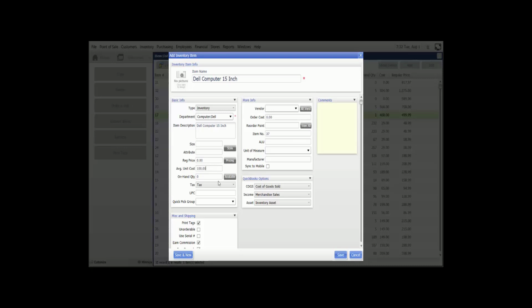It's a pretty good deal on the cost, the average unit cost. Enter it in from the screen. Same thing with the on-hand quantity. And I think we're all set. So I will click Save. Well, actually, before I click Save, you can see where the regular price automatically went in to the selected box.